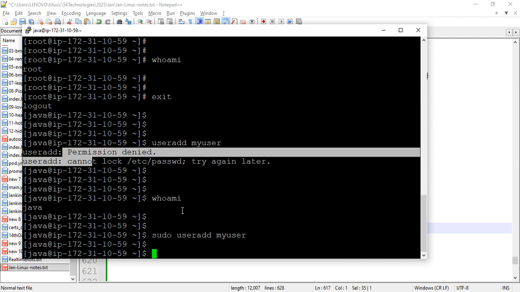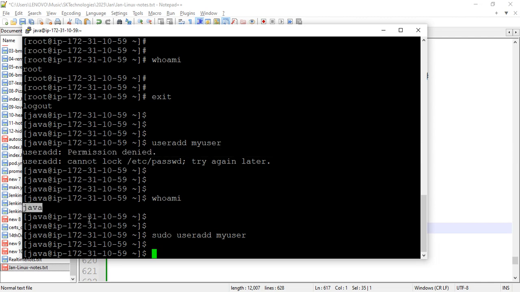Clear? See now, I didn't jump into the root user. I am still with my Java user only, even though I am triggering the root user commands because I have the sudo access. That's it, guys. This is the way you have to provide the sudo access.